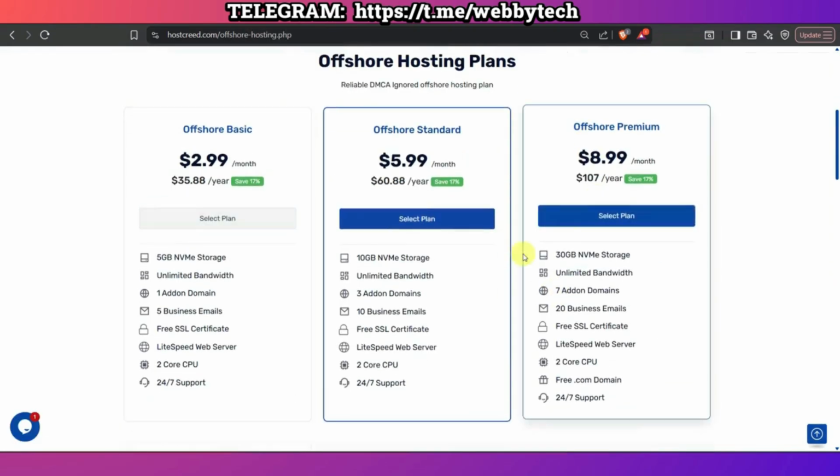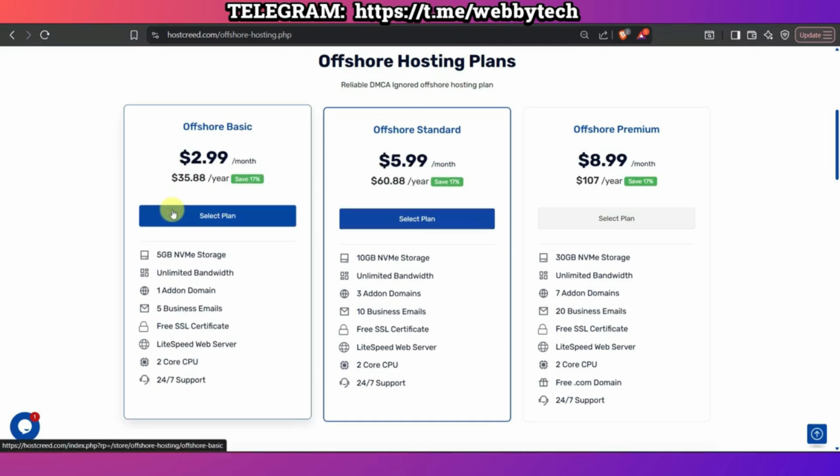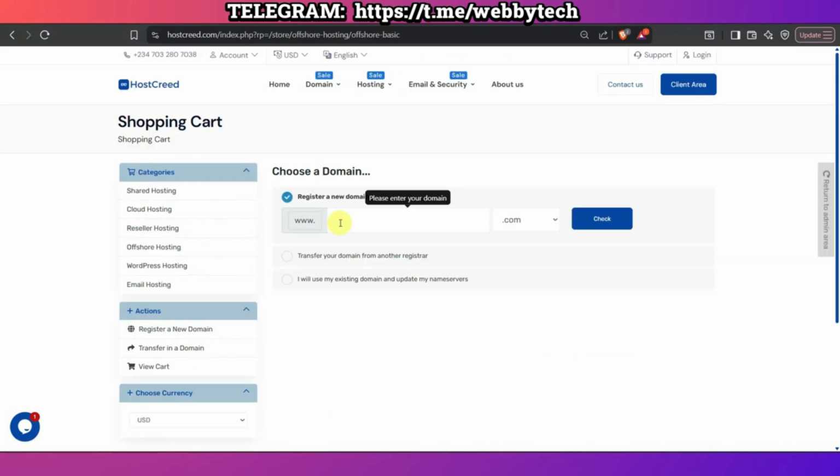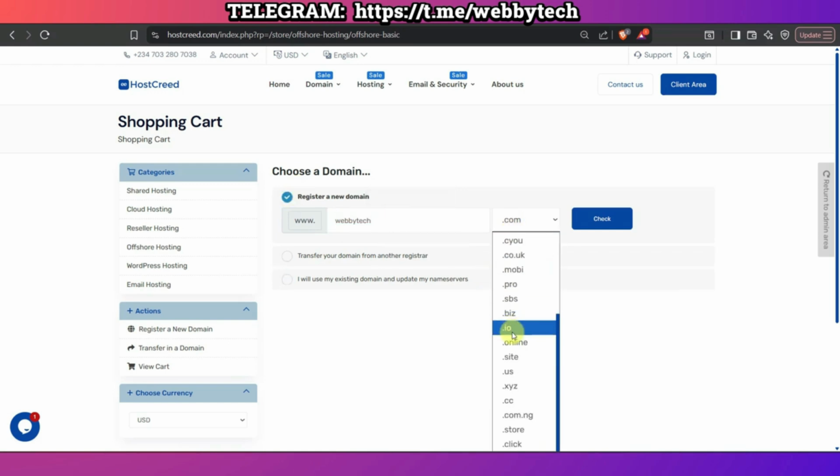You can see they have 3 plans for the offshore, right? So let me just go with the first one since I'm doing this just for the sake of the tutorial. So I click on select plan. Over here I'm required to enter a domain name. Okay, so I'll just enter a domain name, let's say this, and I'll select a TLD. Let's say I'll select this. You can definitely select any other TLDs from here.